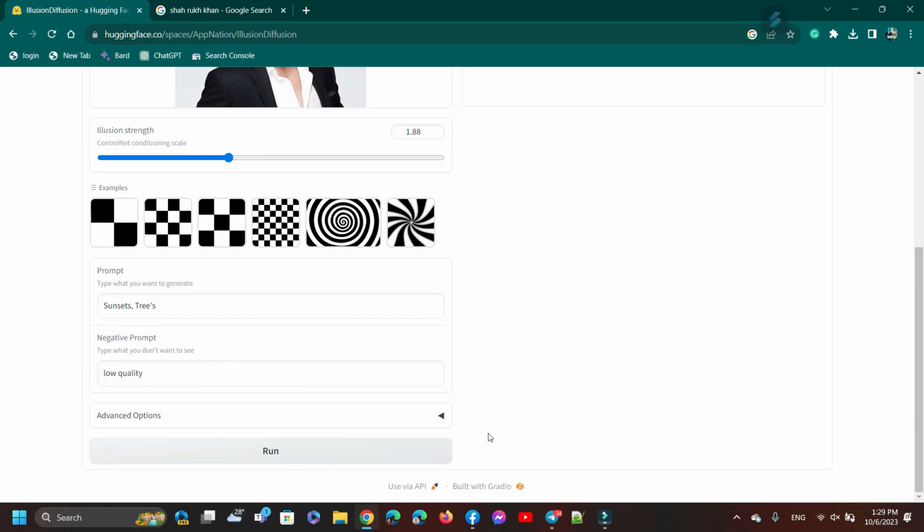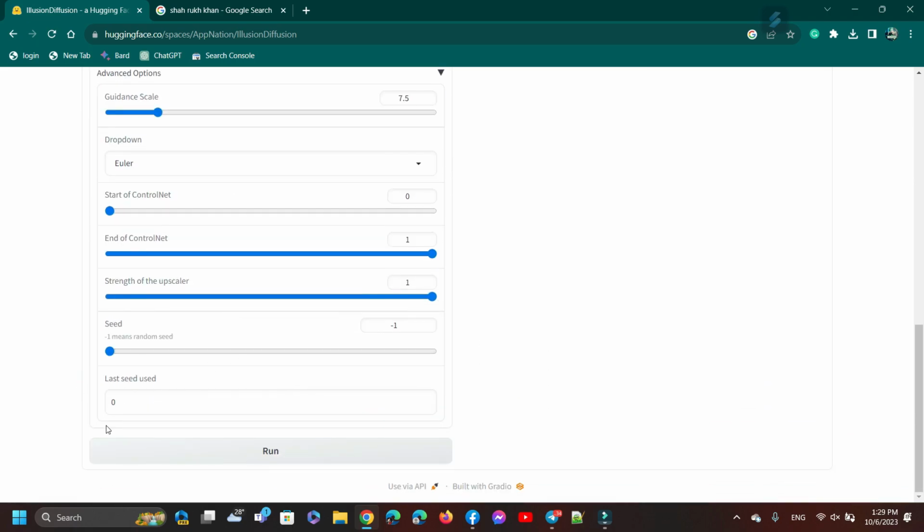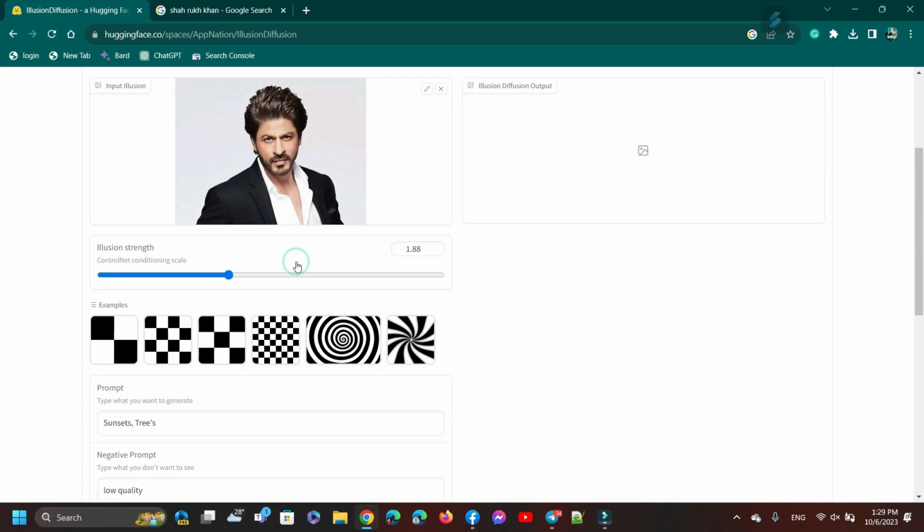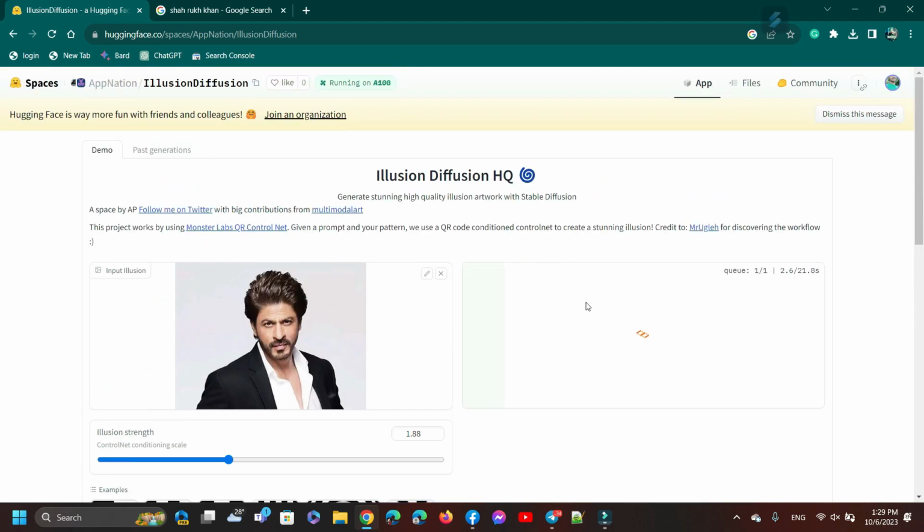You can see advanced options. You can modify them, or skip this and click the Run button. Now wait a few seconds for the output. If you get this type of error, don't worry. Again, click the Run button. Now wait for the output.